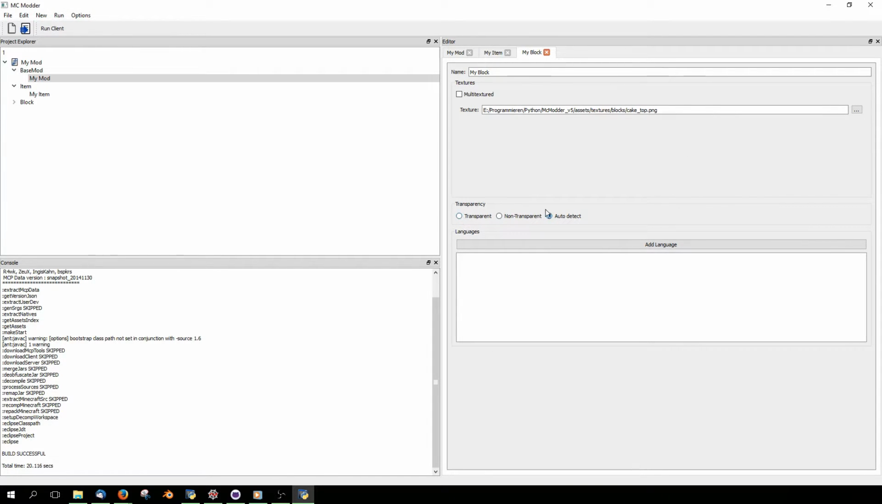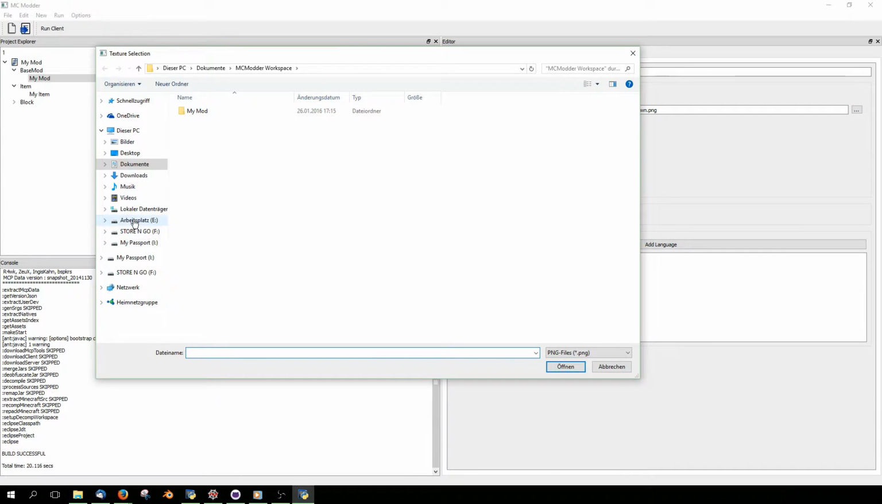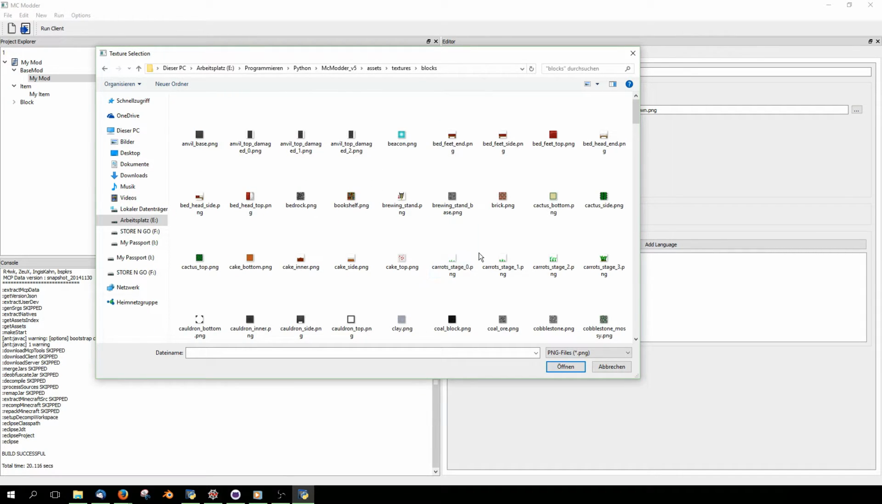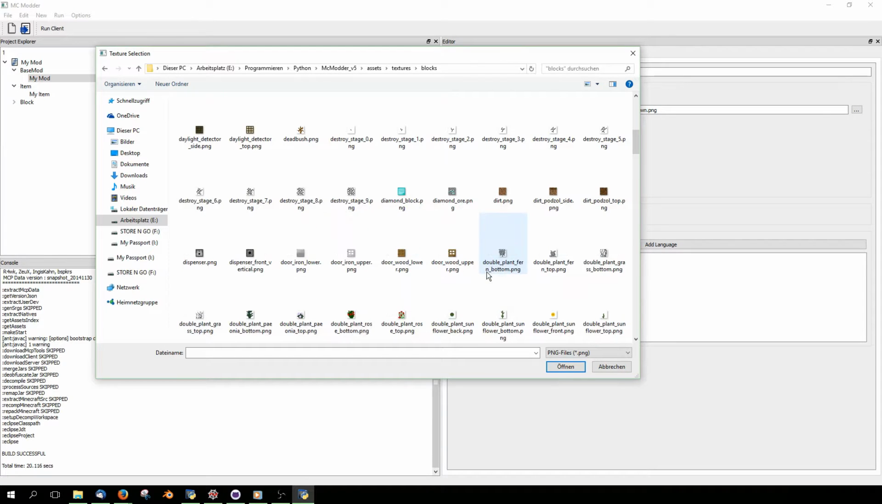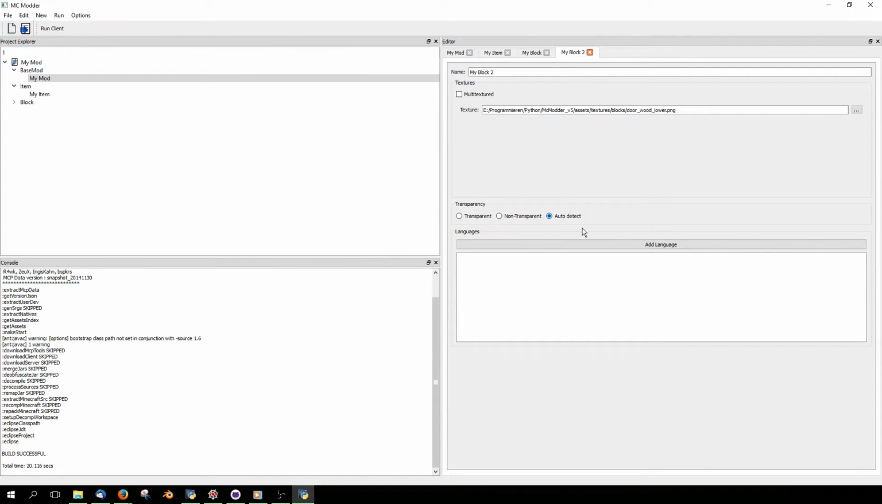Also, transparency auto detect doesn't work at the moment. There I have to code some more. If you want to make a second block, we can just name it my block 2, for example. Let's make that, well, to textures again, and let's make that a full wooden door block.